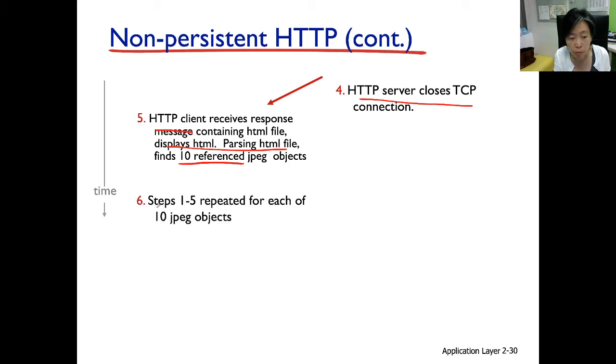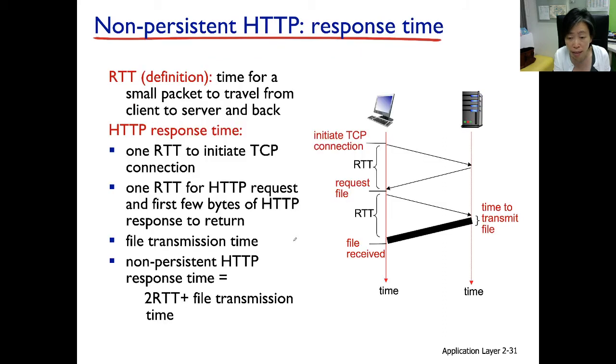And the client then will repeat steps 1 to 5 again and again and again, 10 times until all 10 objects are downloaded. And the time to do that is pretty long. Let's try to count the amount of time to complete the entire download. And we call that, the time to download an entire page, the response time.